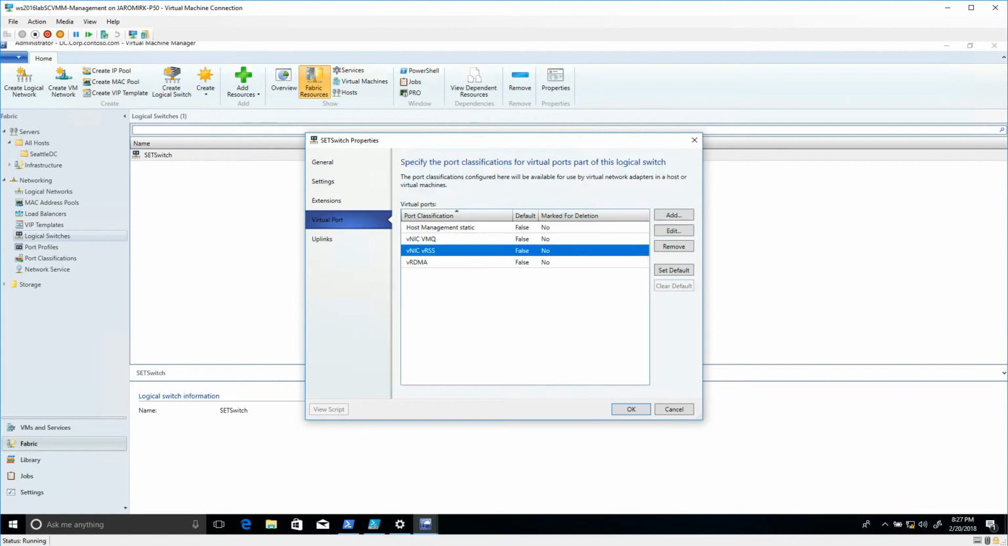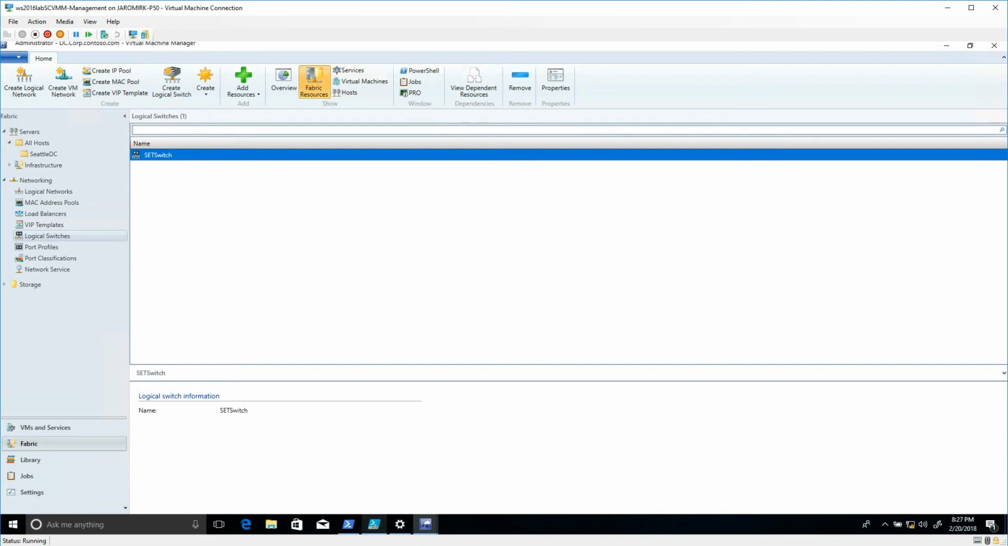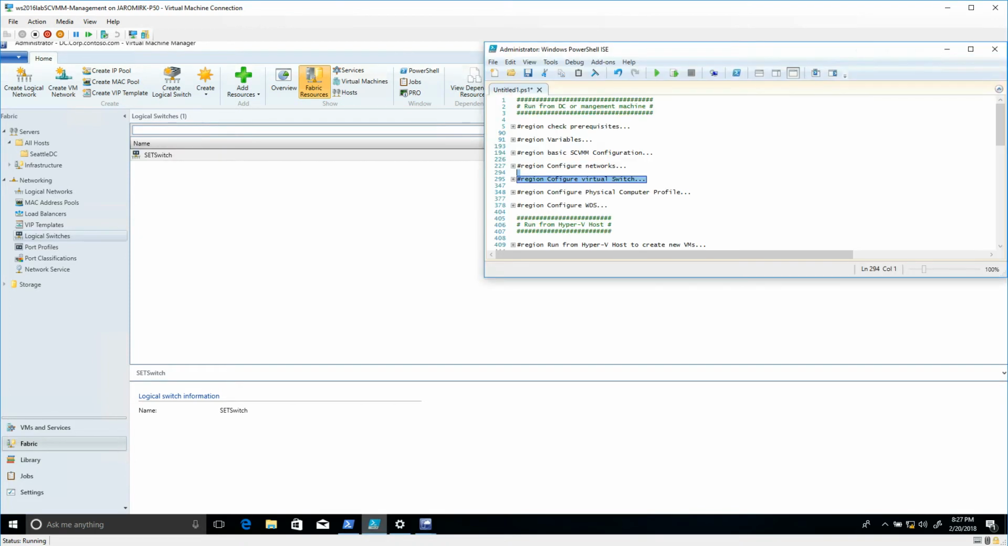With the virtual ports, I created the special ones because we are not using weights. So in the settings, we should see that there is no bandwidth mode. So it's actually the same as we use absolute. So we are not using anything. You can also specify if you'd like to have SRIOV switch or not. It's just one setting in the variables.